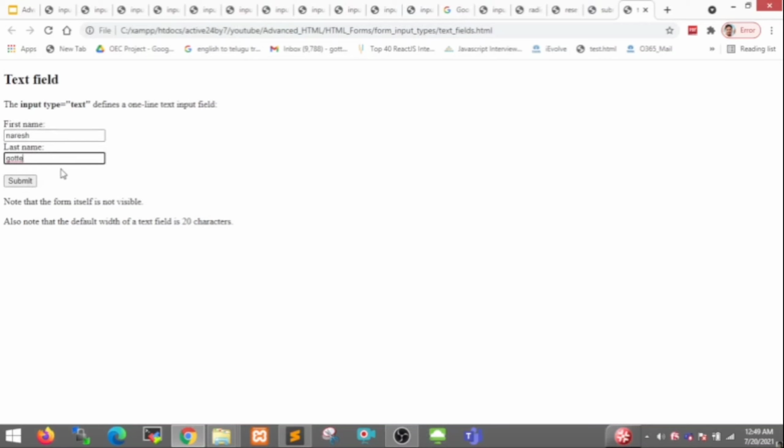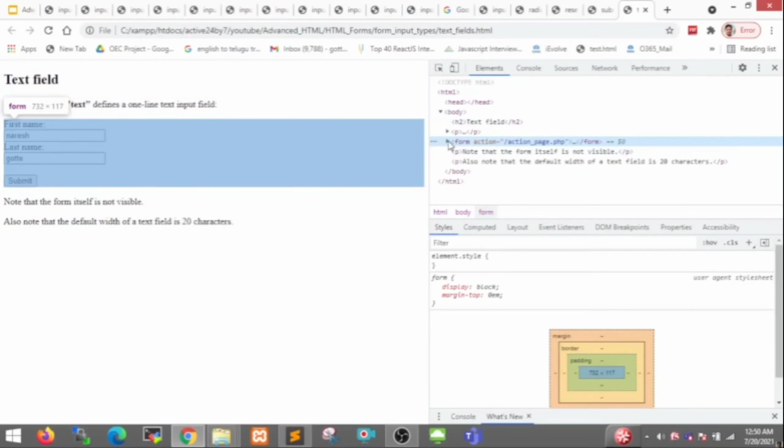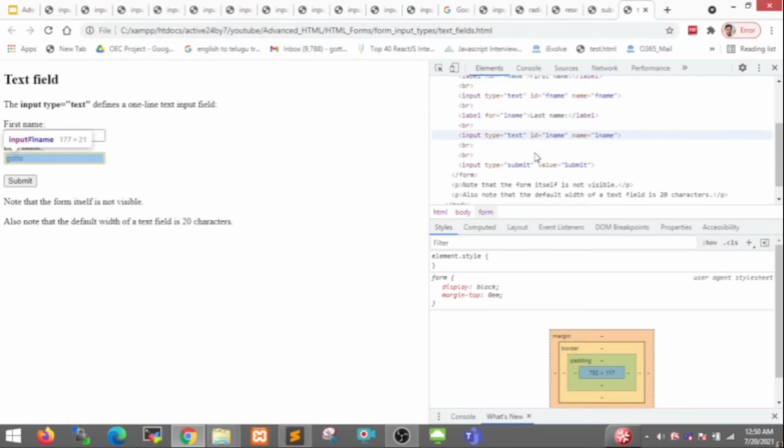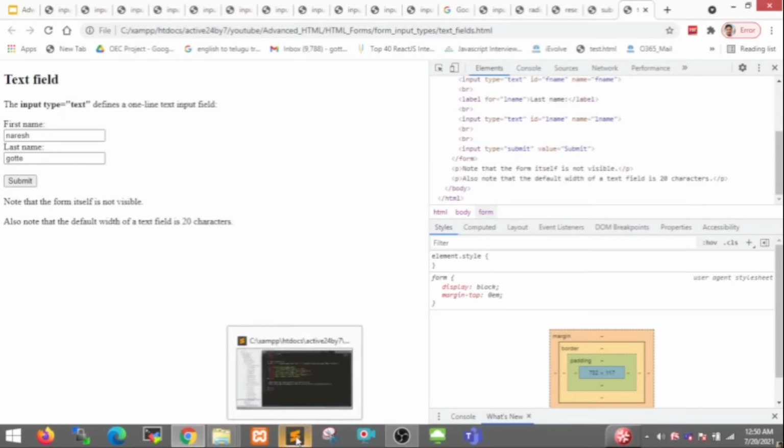If you want to inspect this form, just right click with the mouse, then choose inspect element. This is a debugging tool. Here we can see our form information. This is first name and this is last name. This is the first name input label and this is the last name input label. Finally, submit the form information. Yeah, this is the concept of the input element types in HTML.